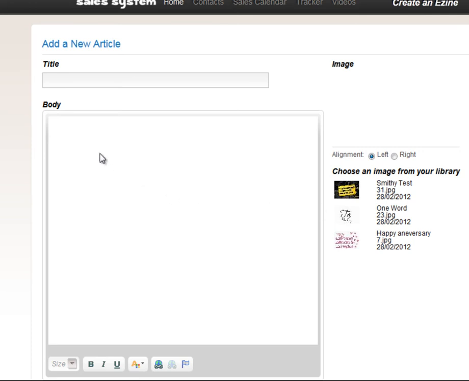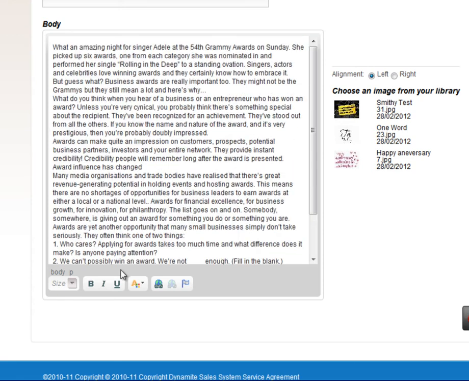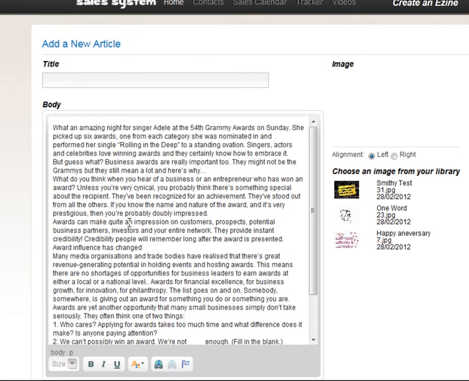Okay, so when we add this first article in, I'm going to paste that in there, so you can see we've got quite a long article. Again, as always, you've got all your ability to add email links, so if it's an article that's leading to a sales page or something, you can add those in. Again, bold and underline the text as you would do in all the other emails and as shown in the previous tutorials.